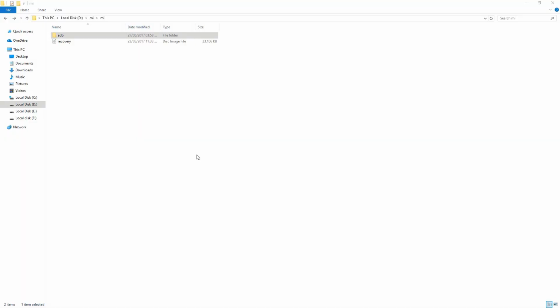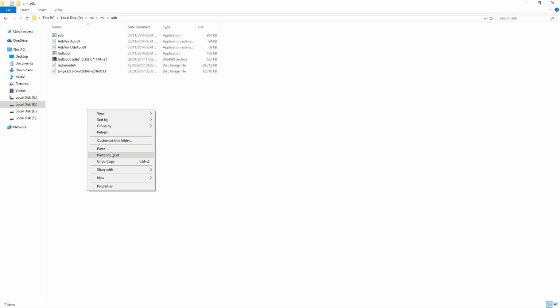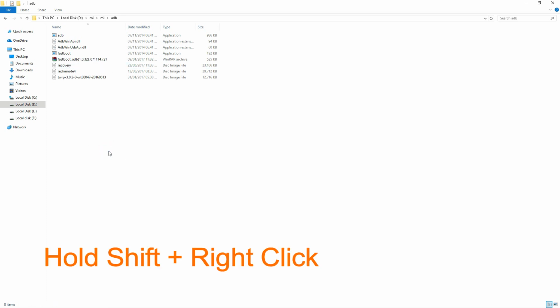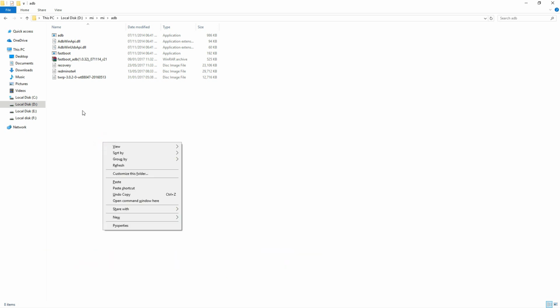After connecting, download the files given in the description. Then copy the recovery files into the ADB folder. Now hold the shift button and simultaneously right click. Now click on the open command window here option.